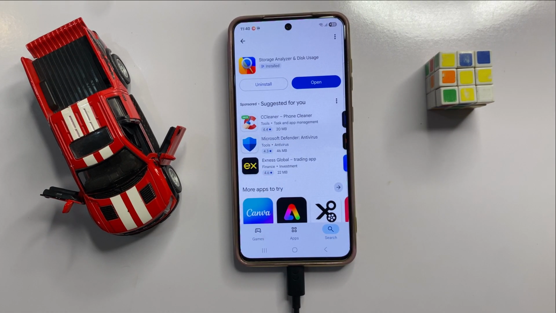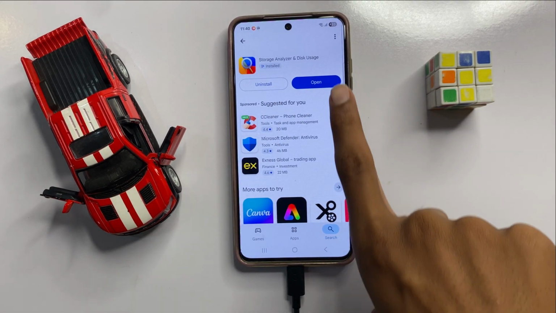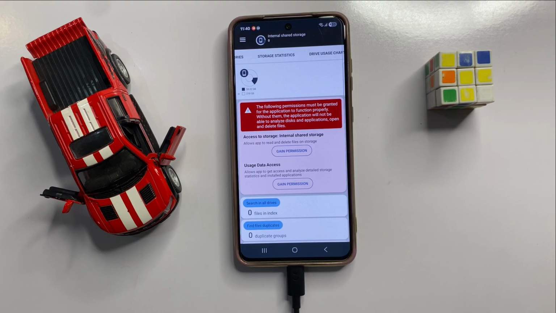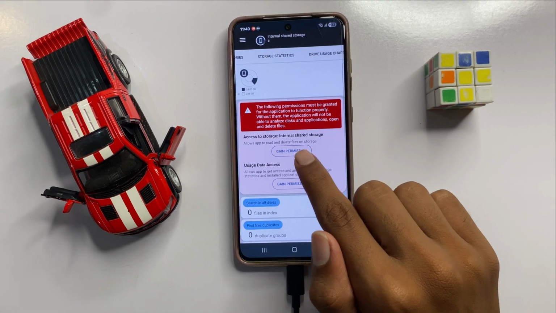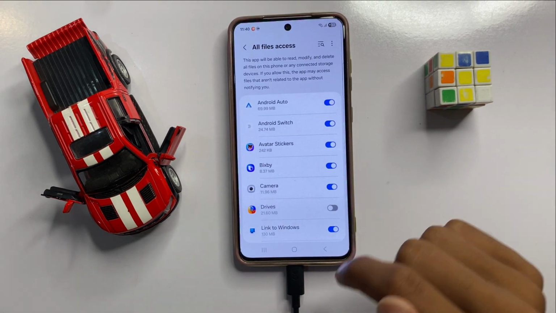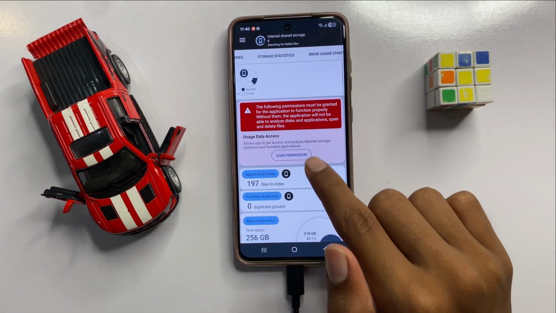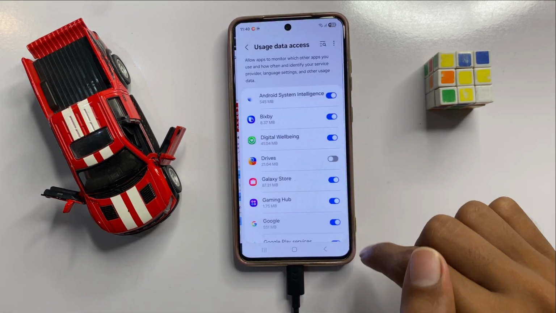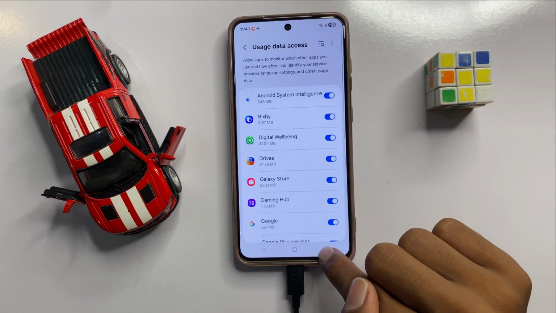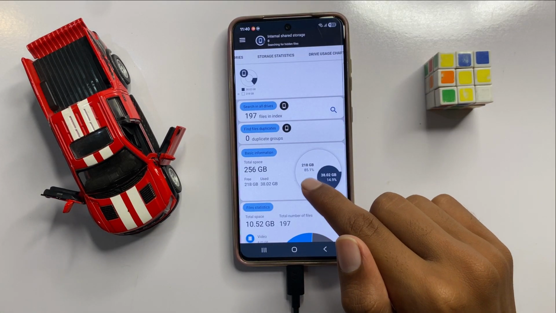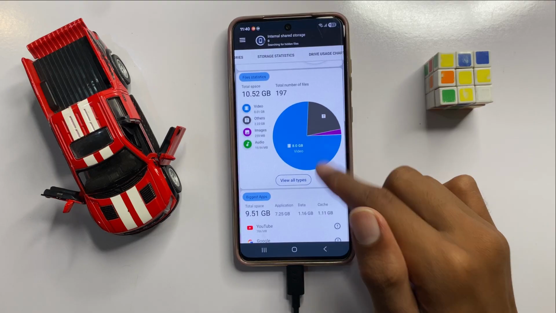Now install the storage analyzer and disk usage app. After installing this app, open it and then click on gain permission. Now turn on the button. Now go back and then again click on gain permission. Now turn on this button. After that, go back and here you can see all the information.